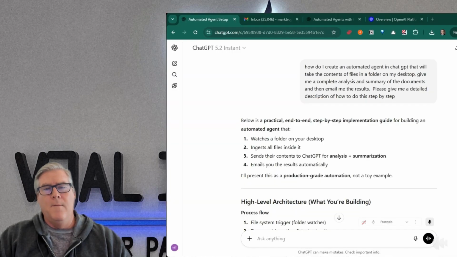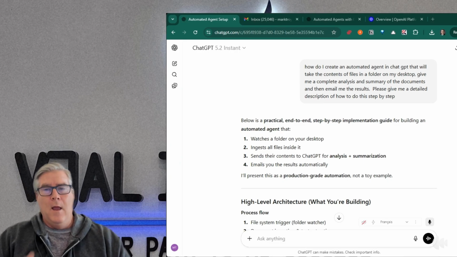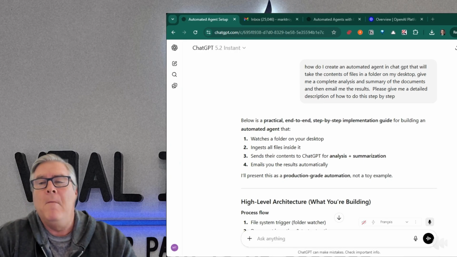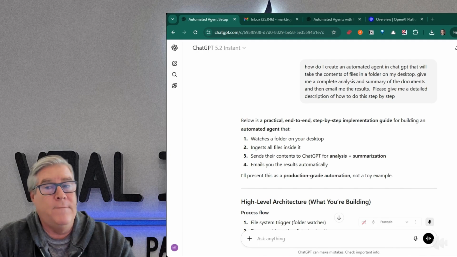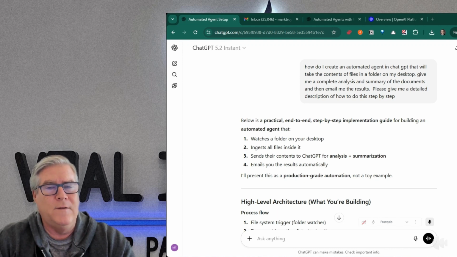So first, I did a simple request of ChatGPT. I said, how do I create an automated agent in the chat that will take contents of files in a folder on my computer, give me a complete analysis and a summary of the documents, and then email me the results. Give a detailed description on how to do this step by step.